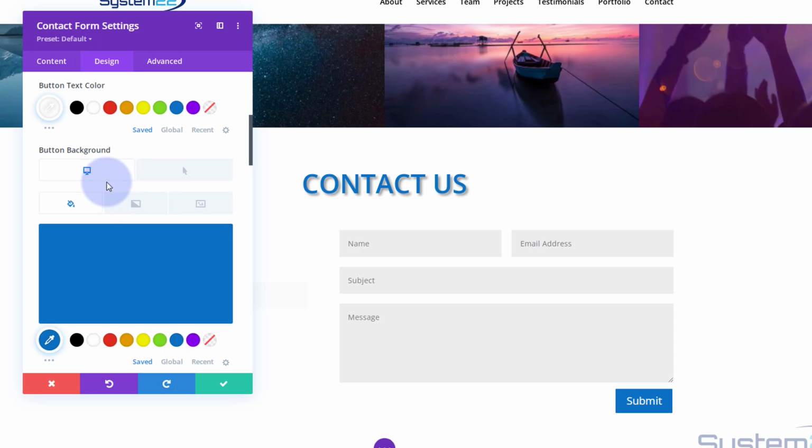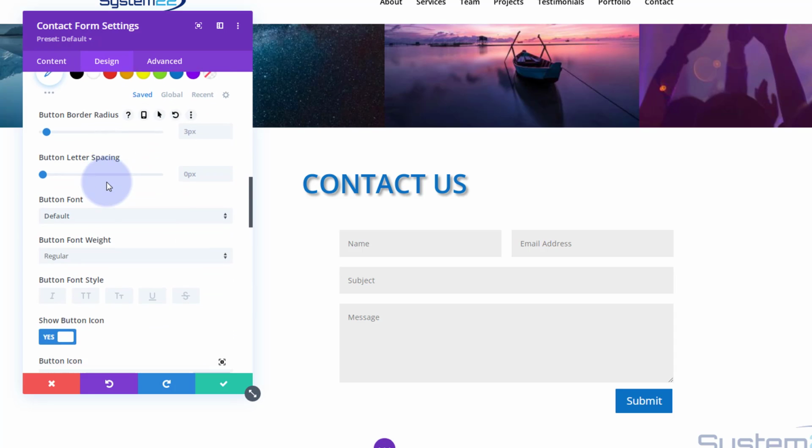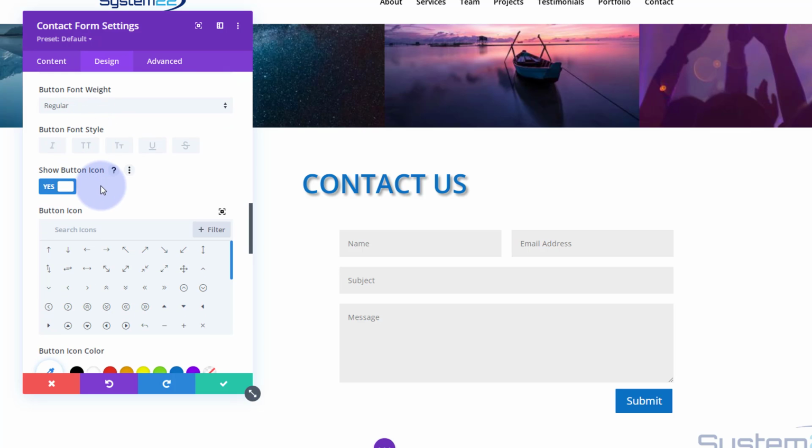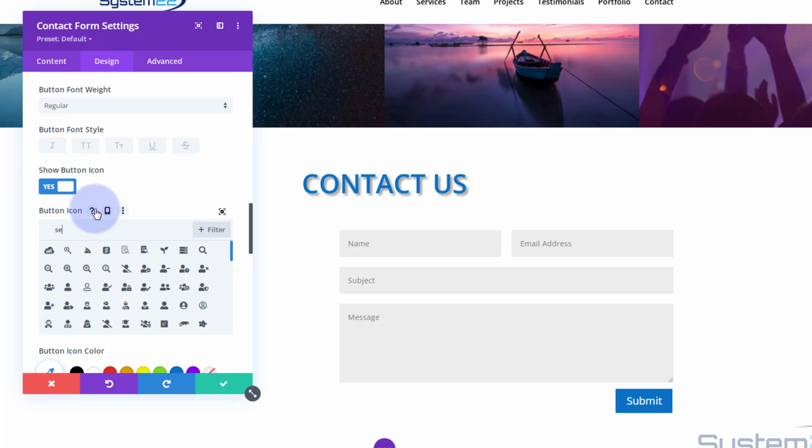Now rolling on down, you can choose, well, a different font if you want to for the button, but I'm going to leave mine just as it is. You can choose to show a button icon. There's plenty to choose from. Let's say send.